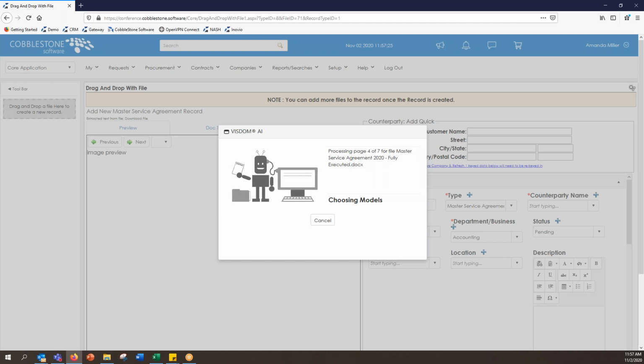Some things to keep in mind. We do have out-of-the-box configurations around the Wisdom AI tool, so it's configured to look for your most standard or basic fields, effective date, expiration date, things like that. If there's anything a little bit more specific that you would want the Wisdom AI tool to look for, we can help you get that configured.